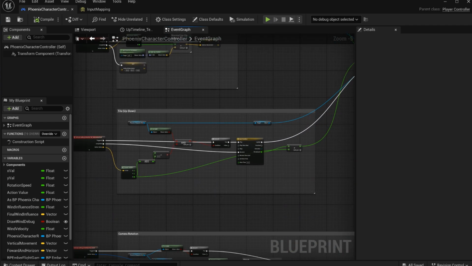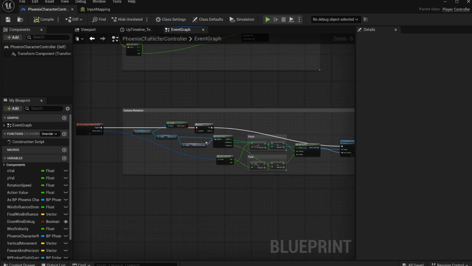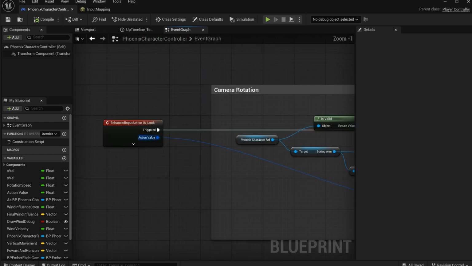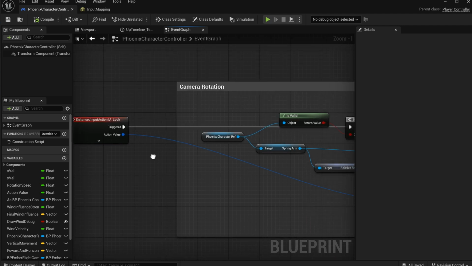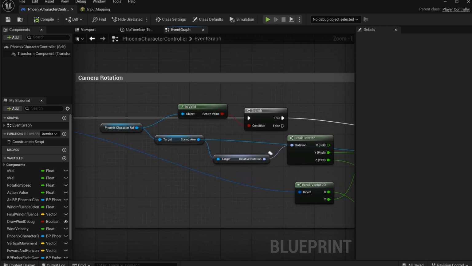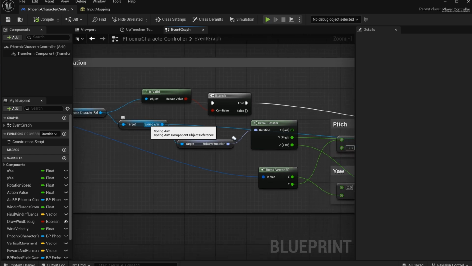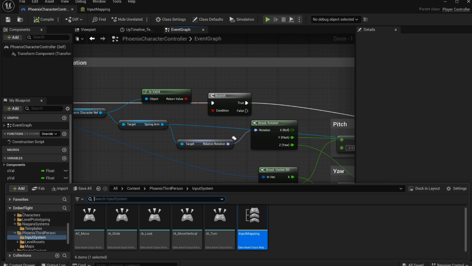At the end, we also have camera rotation. For this, I'm using the IA look input action. As you can see, same again, it uses the Phoenix character ref. There's also a spring arm. This spring arm comes from the Phoenix character ref, as I'll show you.